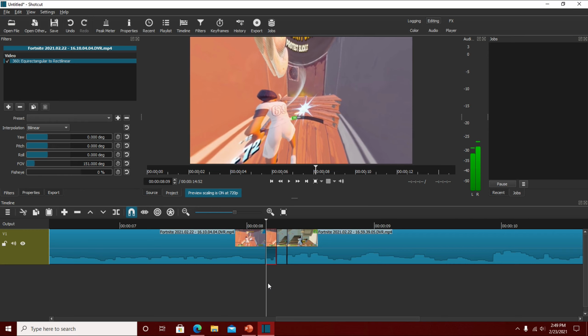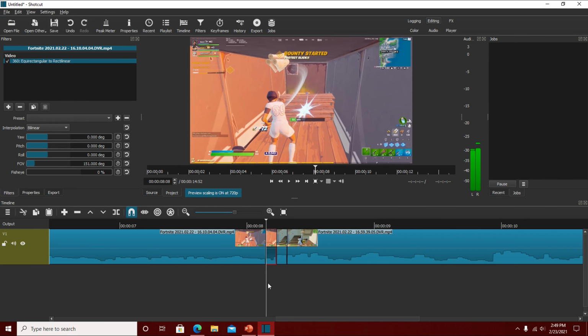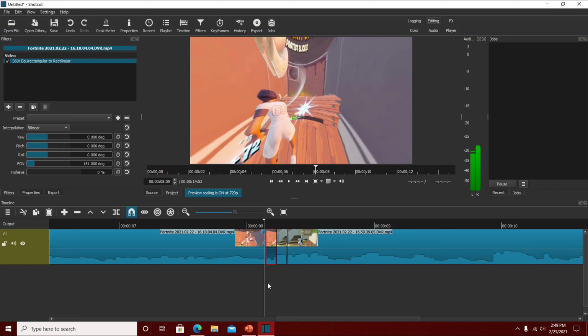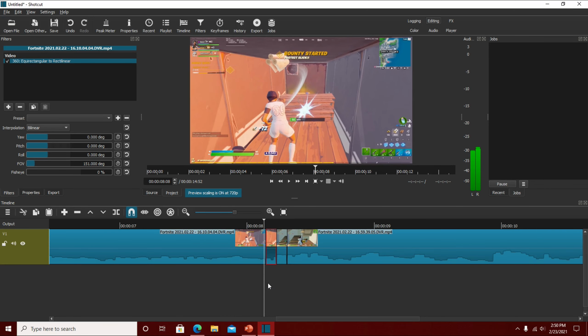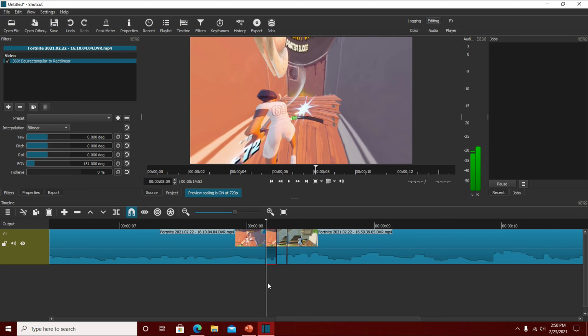So as you can see, if we just go through each frame by hitting right and left, we can see it kind of merges into each other, and you wouldn't be able to notice the frame skip because it's going pretty fast. Even if you're on YouTube and you put the slowest speed, you still wouldn't notice the frame skip. So that doesn't matter. Then we're gonna keyframe the FOV.